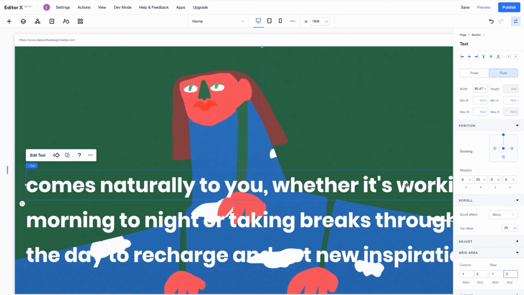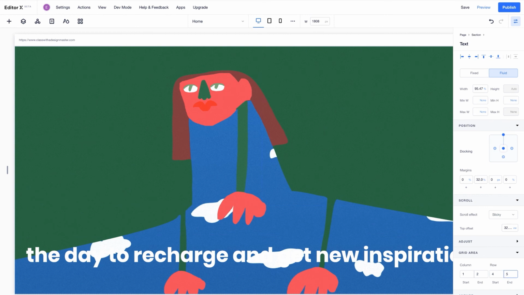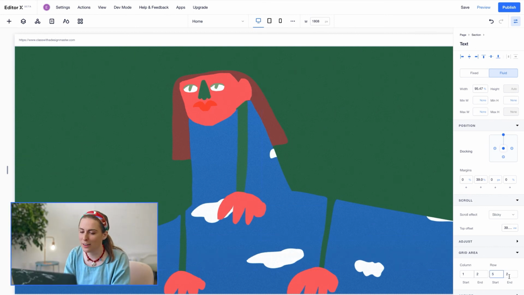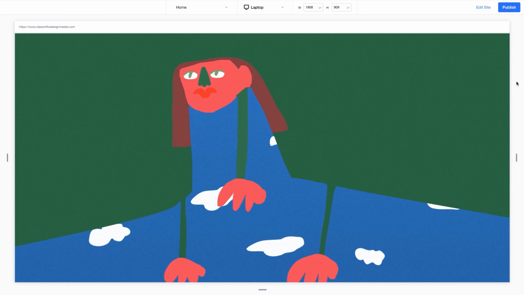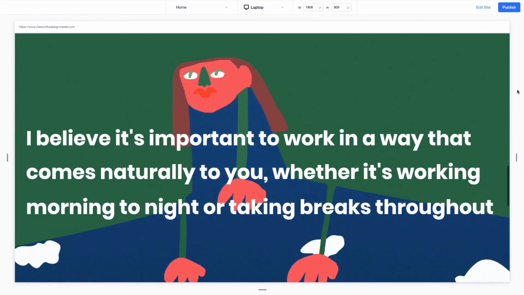Now for the second line, I'm going to set it start on row 3 and end on row 4. And for the third, I'll start it on row 4 and end on row 5. And for the 4th and final line, yep, you got it right, it'll take up the 5th row. I'm just going to pause quickly to preview the site. It looks really awesome so far, which is great.